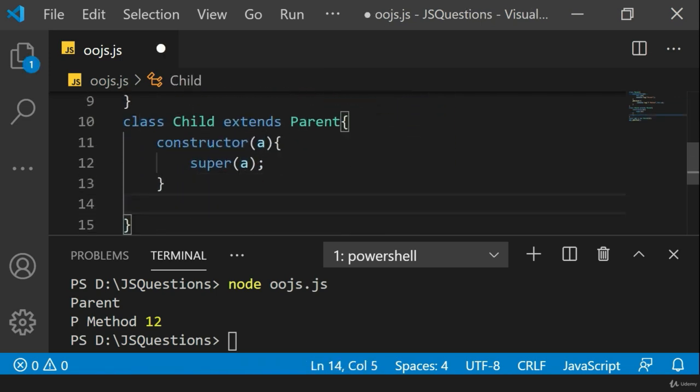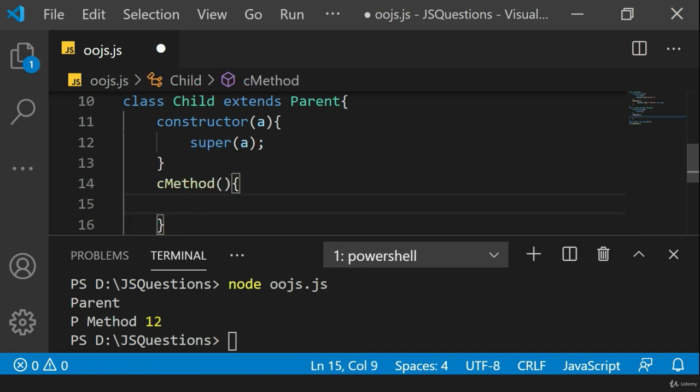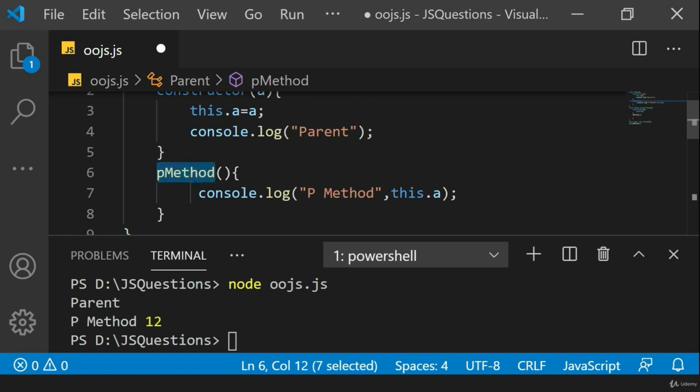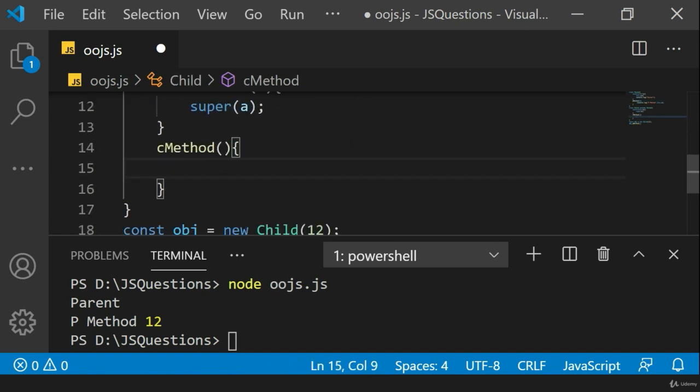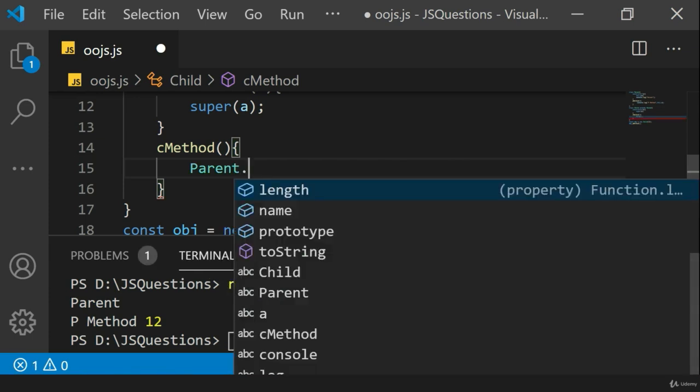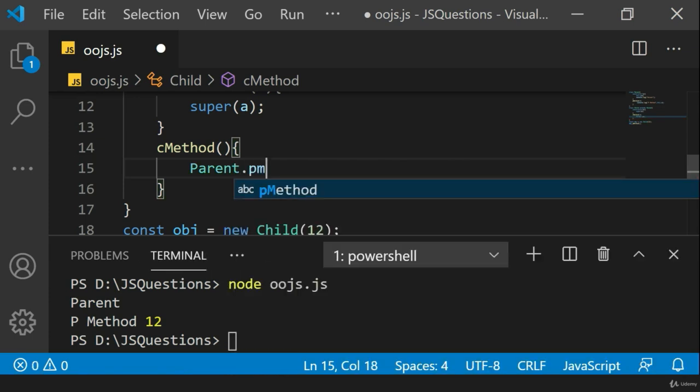Let's say we have another method, child method. So I want to call this parent class P method in the C method, that is child method. How will you do that? Can you say that parent dot P method, something like this? It's not allowed. Let's try this first.